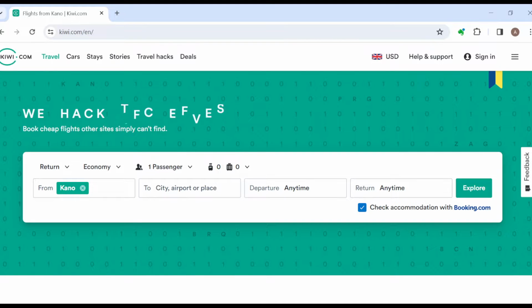Now, the first thing to do is to open your web browser and then type out the domain name for Kiwi, which is www.kiwi.com. Once you type it out, you'll be brought to this page where you would see some options about flights and all.